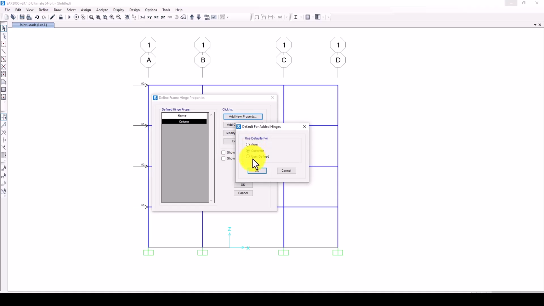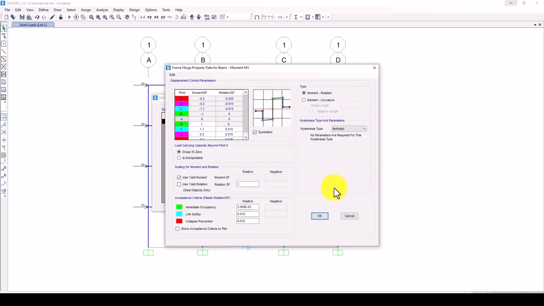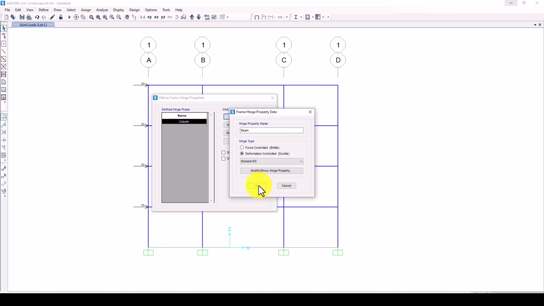The second, we come to the same method. This time we call it beam. For the beam, the major effect will come from the moment 3, which is the maximum moment. So you also can determine the yield strength of that section or moment, and you also can determine the immediate occupancy, life safety, and collapse prevention of the element. So I keep it as default and say okay and okay.